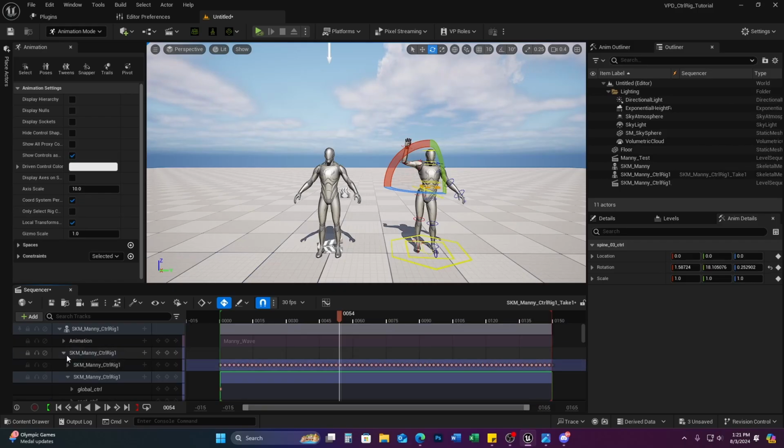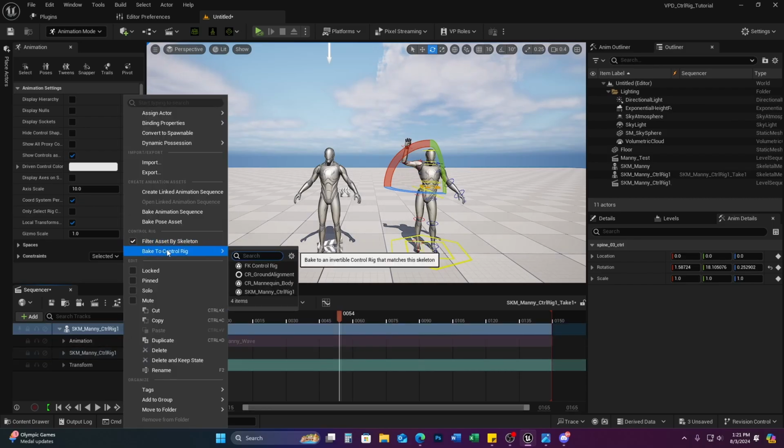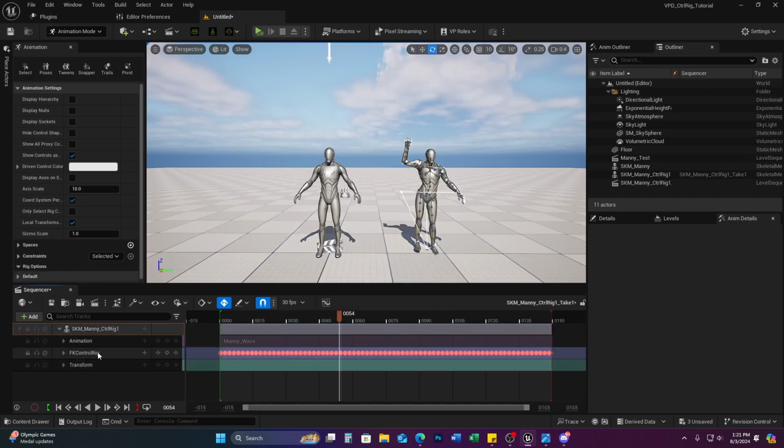So that is how the new modular control rig system works. Can we bring FK control rig to this? Absolutely. Bake to control rig, FK control rig. Boom. Here's my FK control as well.